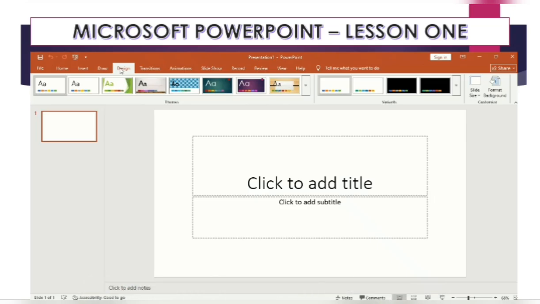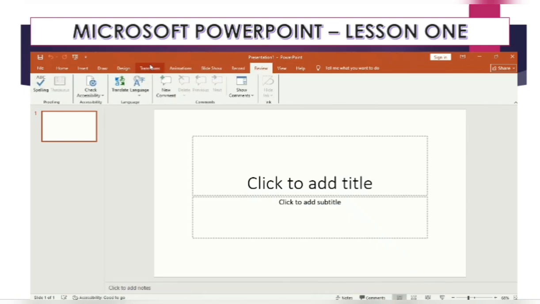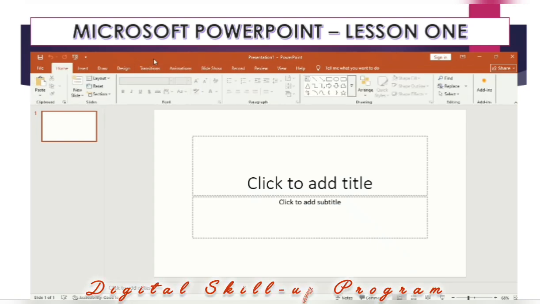With respect to what we said in our previous class, as to come into acquaintance with Microsoft PowerPoint, here we are looking at design. I hope you've seen it. Looking at transitions, we're also looking at animation, slideshow, record, review. Those are the basic things we'll be looking at while we are here. So we won't be wasting much of our time.